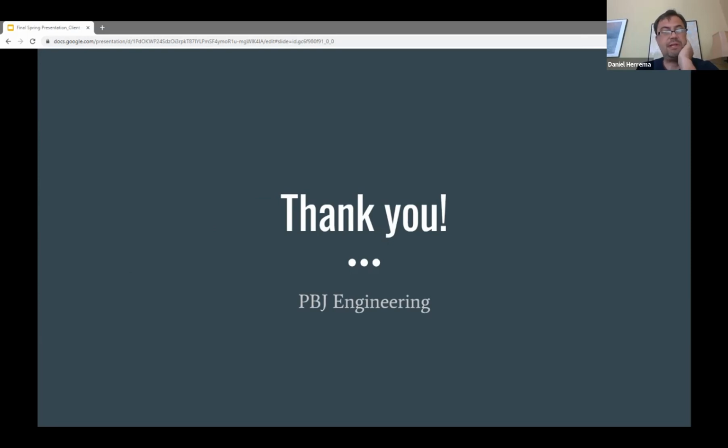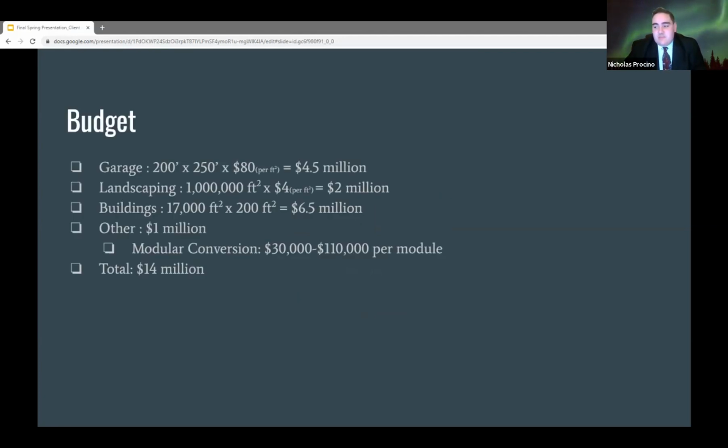I had a question related to the project budget that you developed. What was the basis for using $4 per square foot for the landscape design? So the way we came up with that, I'll pull it back up. So for landscaping, $4 per square foot, we tried to estimate dirt, plants.